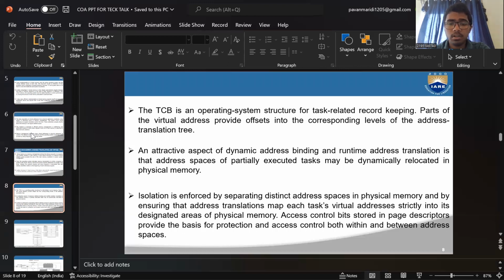Isolation is enforced by separating distinct address spaces in physical memory and by ensuring that address translations map each task's virtual addresses strictly into its designated areas of physical memory. Access control bits stored in page descriptors provide the basis for protection and access control both within and between the address spaces.